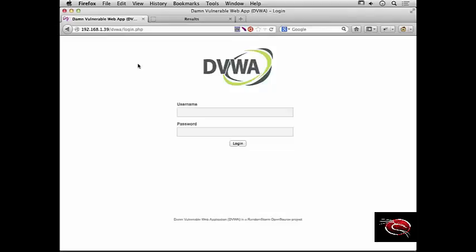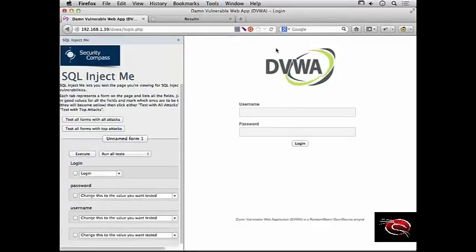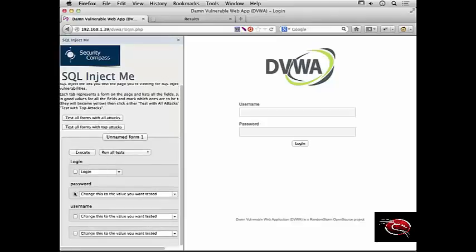I want to take a look at a plugin now called SQL Inject Me. Now, SQL Inject Me is a tool that hopefully will give us a bit of a leg up on being able to quickly determine some fields that may be more likely than others to give us some results with cross-site scripting attacks.